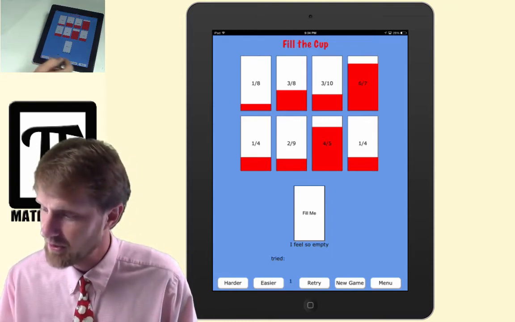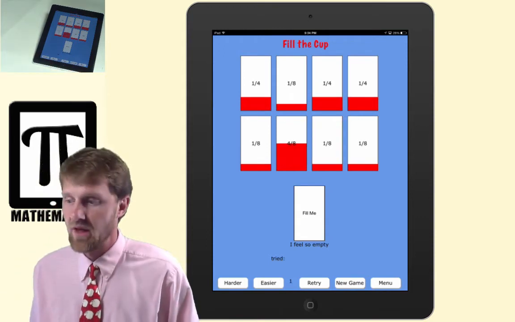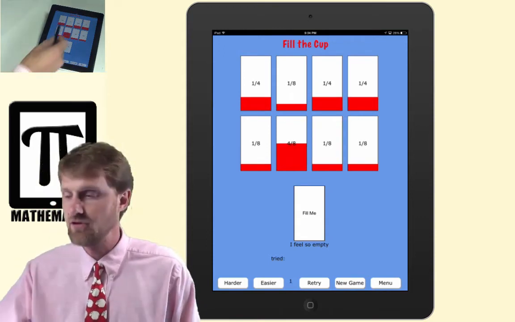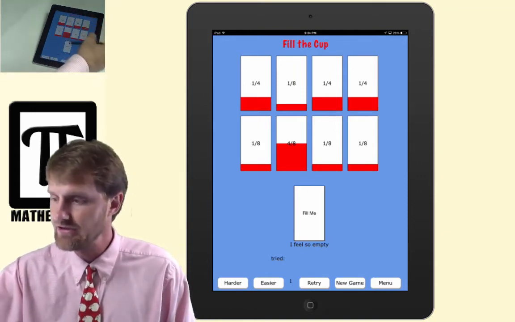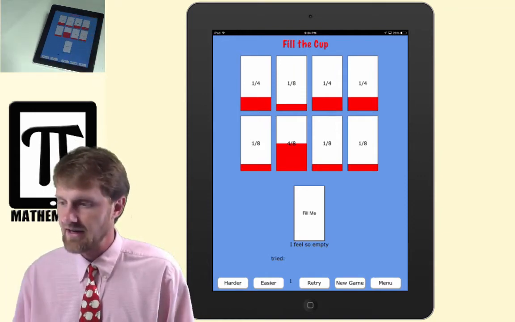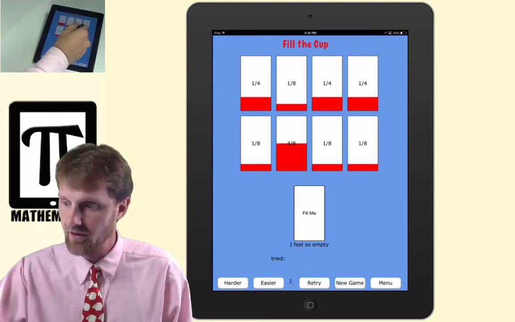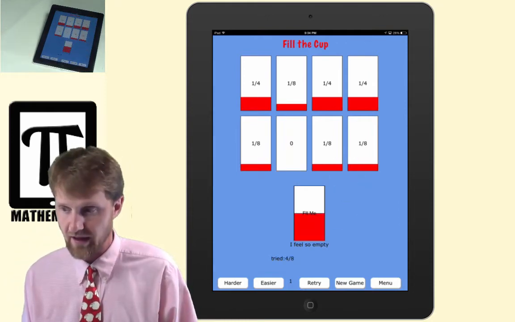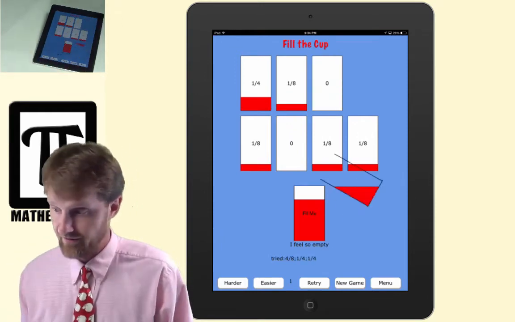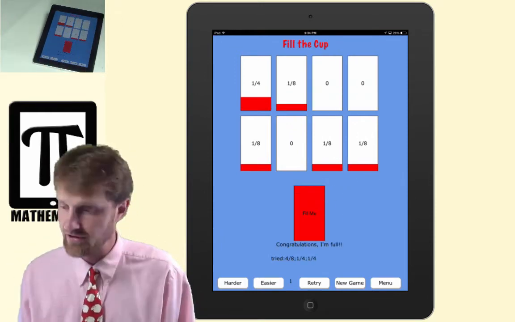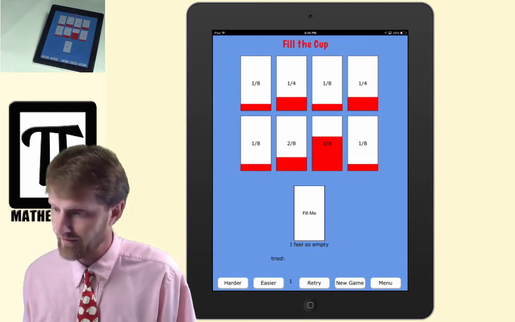Easier problem, new game. We're trying to fill it up, so it gives you different fractional values of cups, and we can pour those into our empty glass to try to fill it up. Well, we know this is half, so we fill that up with half, and we got another fourth, and then another fourth, and congratulations, we're full. We can have a new game.